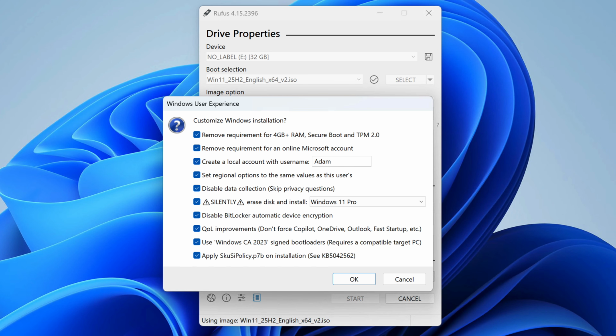The Windows User Experience dialog in Rufus has significantly more options than older versions. The option we're most interested in here is Quality of Life Improvements, QOL. Check this. This is Rufus's dedicated debloat option. It removes Microsoft Teams, Copilot, OneDrive, Outlook, and other pre-installed Microsoft applications during setup. This is the core debloat feature for Method 1.